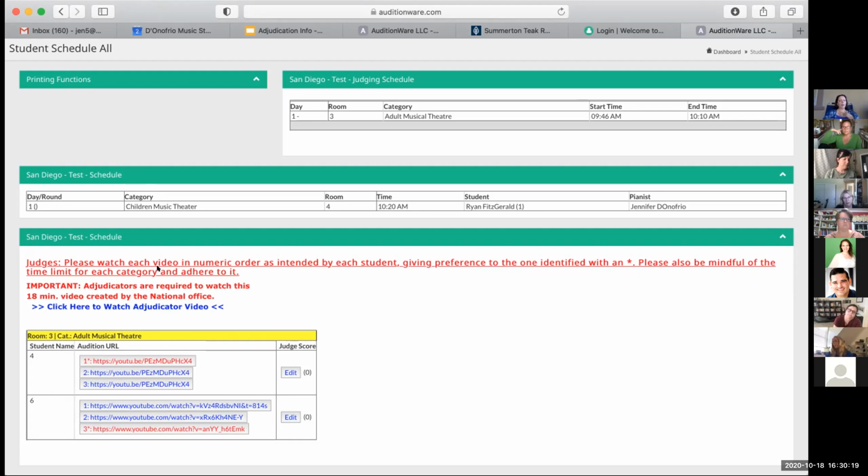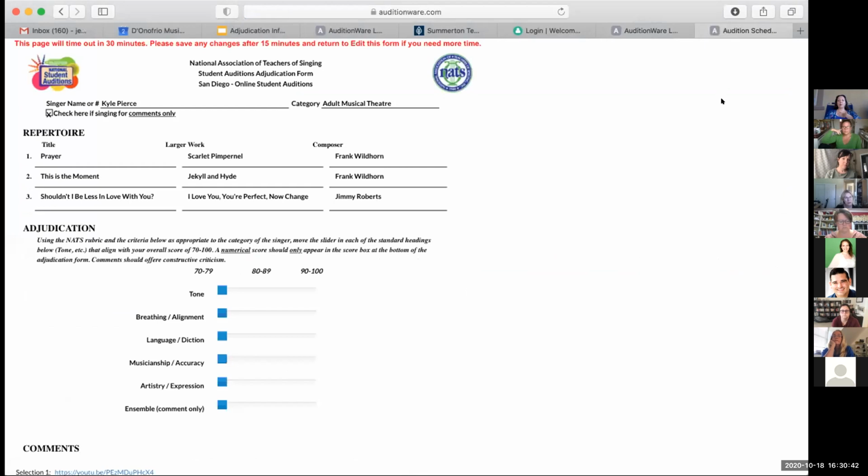Okay, so notice I've got singer number 4, singer number 6. These are the URLs. I recommend you don't go straight there because you're going to need the sheet anyway. So go over to where it says judges score, and on your sheet, it will say add, not edit. Click on add. And that pulls up their adjudication form.